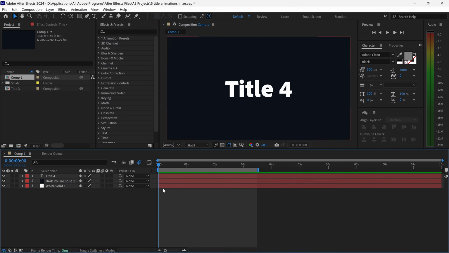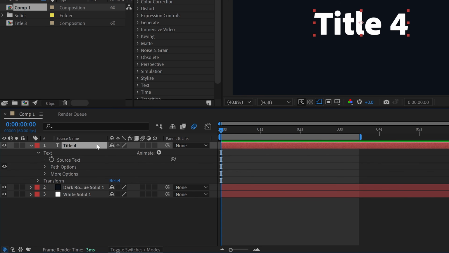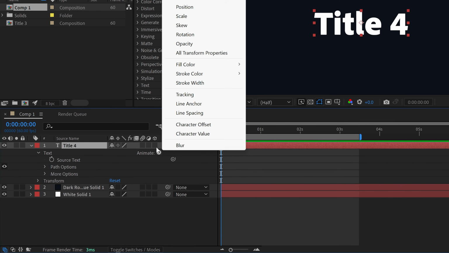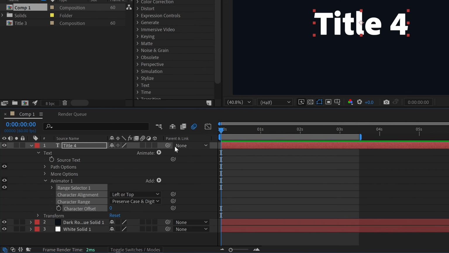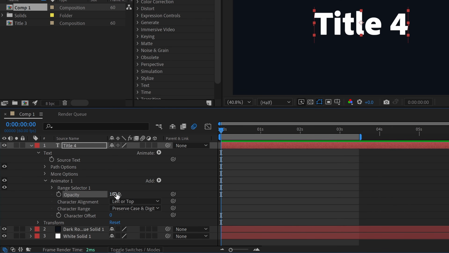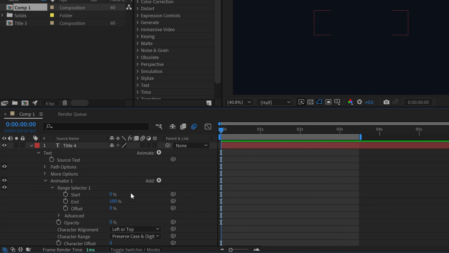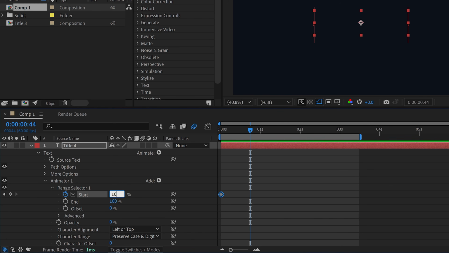Title number 4 is really simple. This is the write-on effect. And to create this, you open up the text, go to animate, once again, character offset. You want to add the opacity for this one as well. Set this one to 0. Open up the range selector and then set a keyframe for the start on 0. Go further out and then set it to 100.